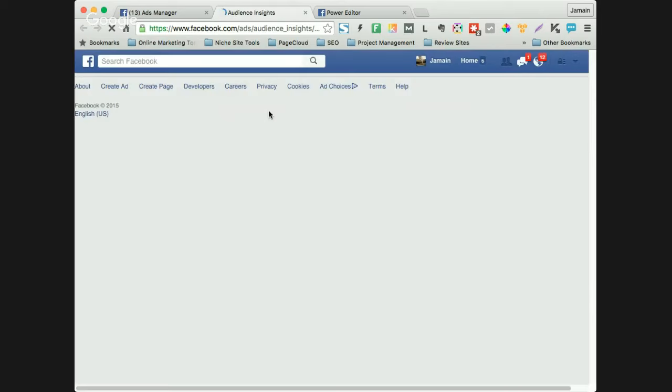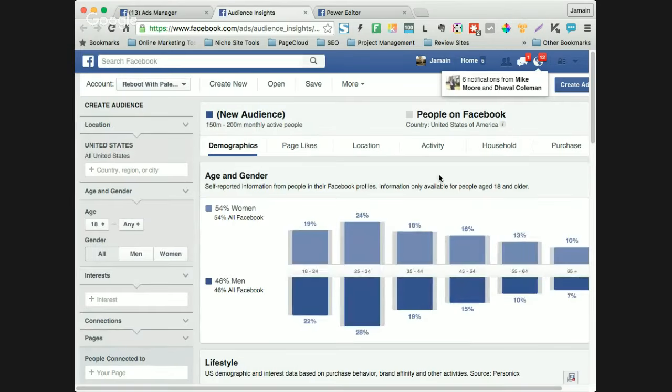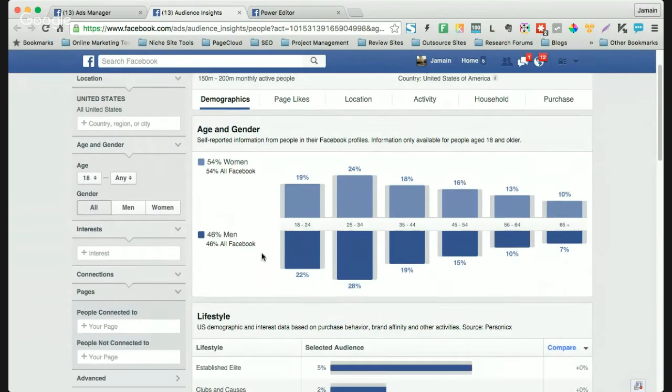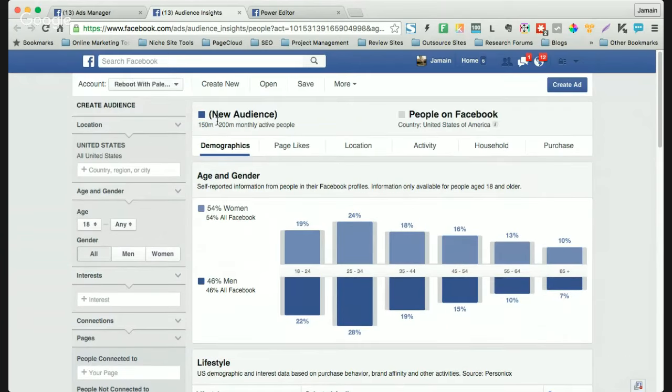And the audience insights, this is where a lot of the magic can happen for you to learn about your demographics and stuff. There are several ways that we're going to talk about to get the information you need to target correctly. And as you see here, it automatically tells you, if I have this audience, just people on Facebook in general.